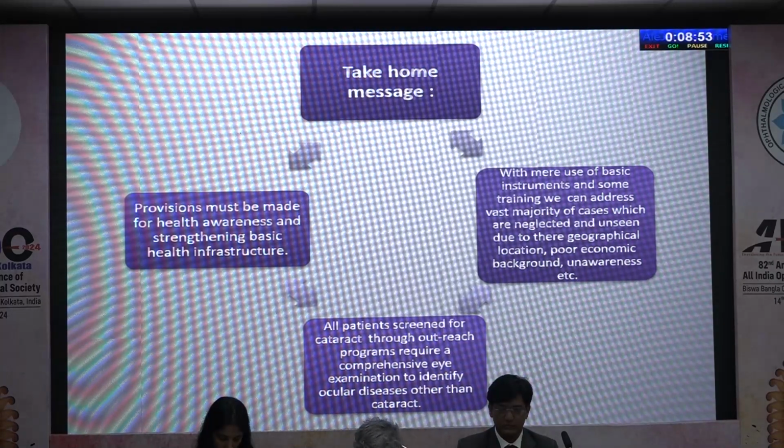All patients screened for cataract through outreach programs require a comprehensive eye examination to identify ocular diseases other than cataract. Provisions must be made for health awareness and strengthening basic health infrastructure.